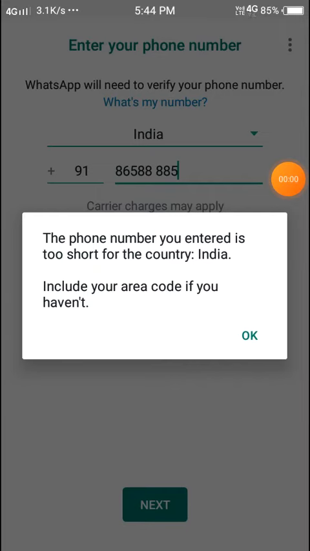How to fix WhatsApp? This phone number you entered is too short for the country. Include your area code if you haven't. Okay, in this video, we are going to try to fix this issue.